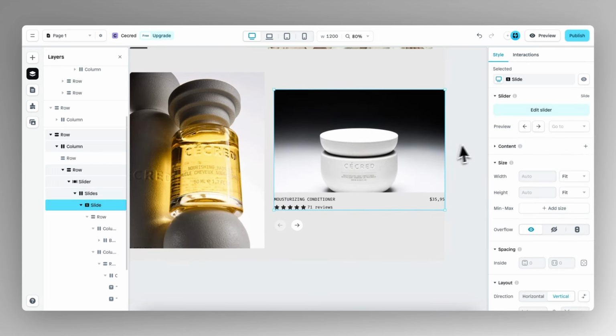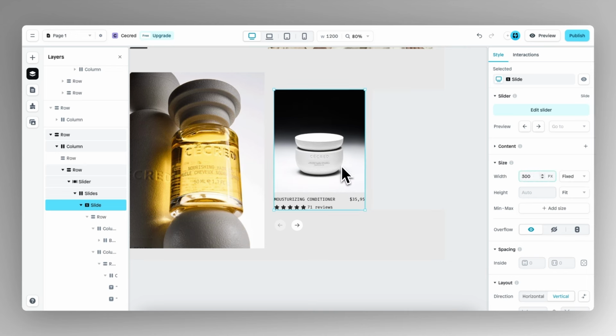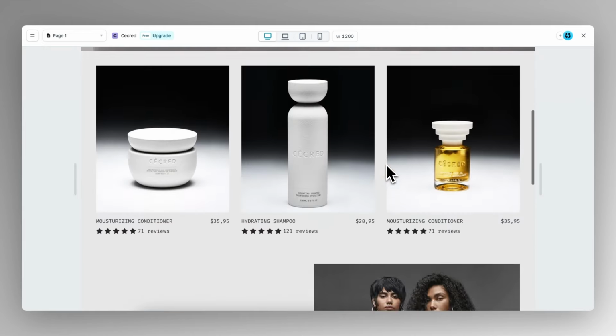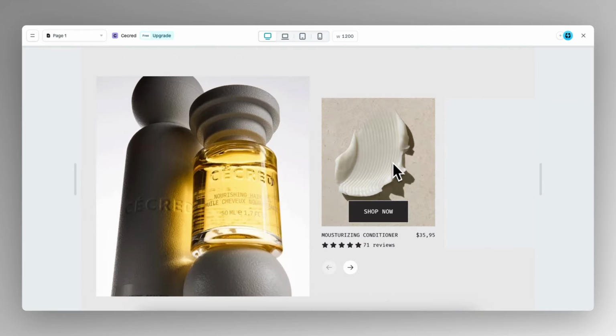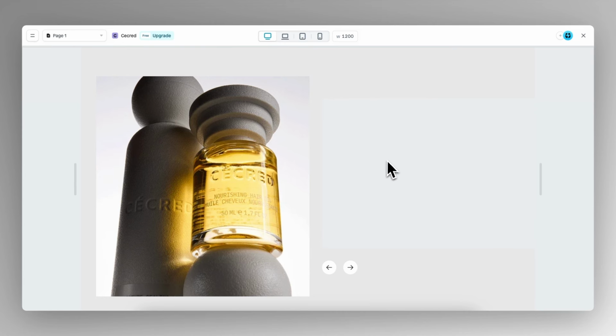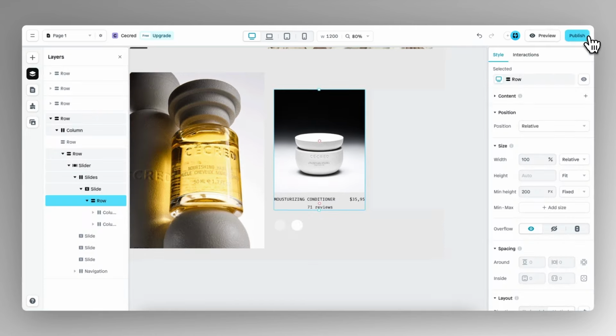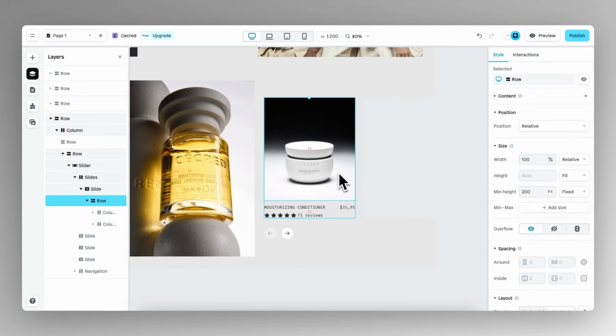Now we go back to the first slide and then change the width to a fixed width of 300 pixels. This looks about right. Let's quickly preview what we've just done. As you can see, we have dragged in a slider, and now let's duplicate this first slide and then fill in the correct content again.